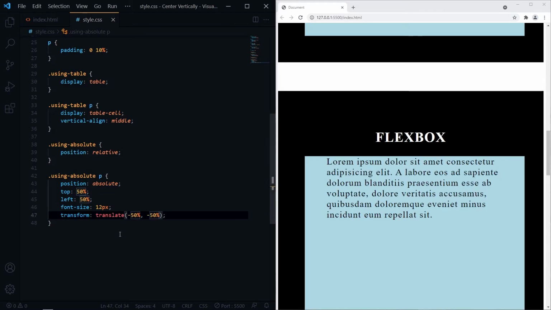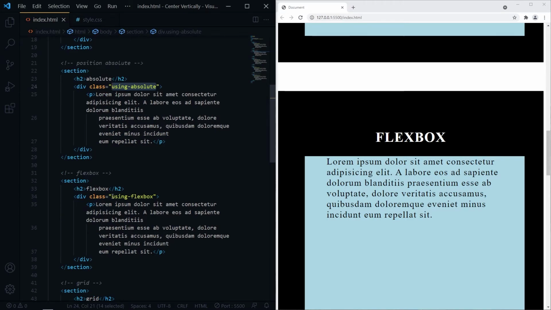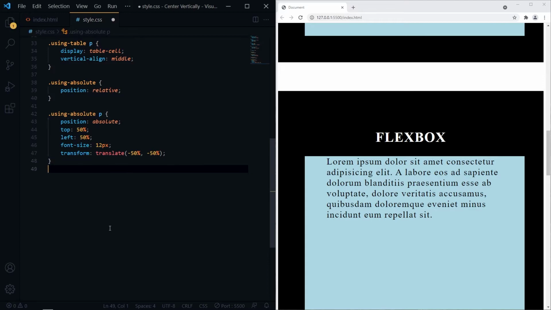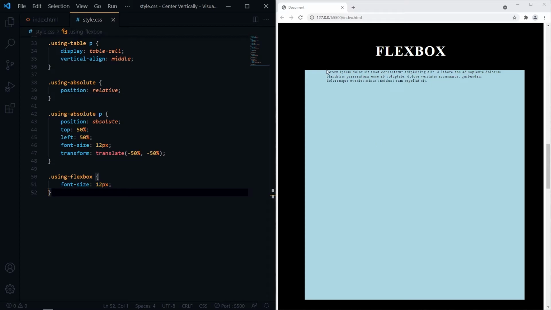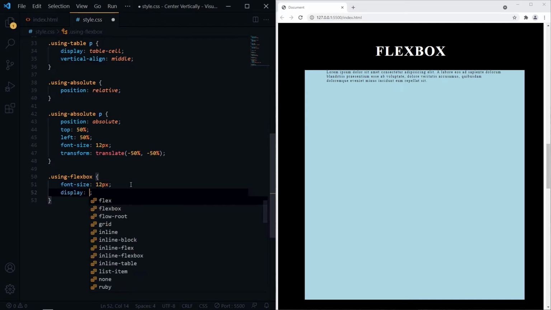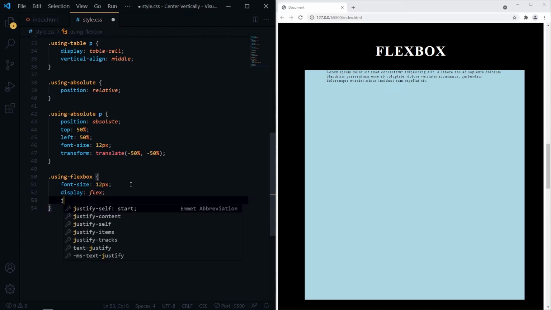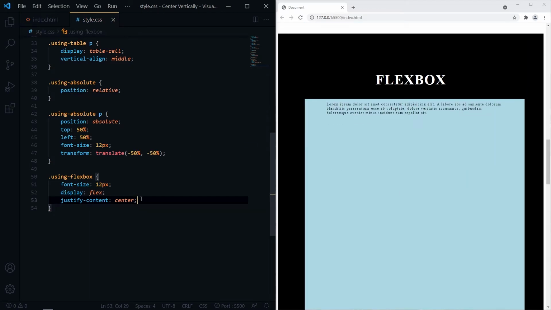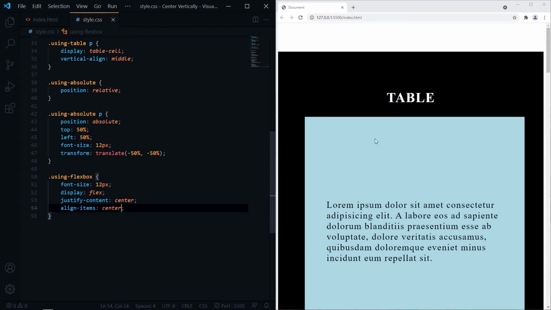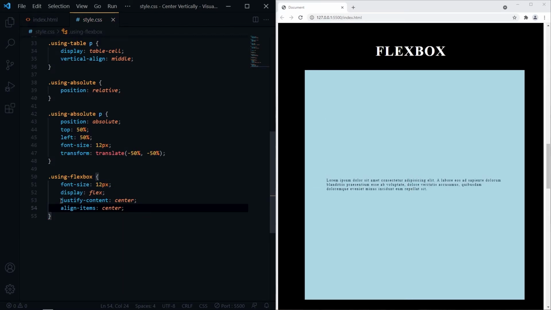Next we have flex properties. Using flex properties, we can make the content vertically centered by giving display flex, justify content center, and align items center. Here justify content center is used to align the content horizontally center and align items center for vertically center.